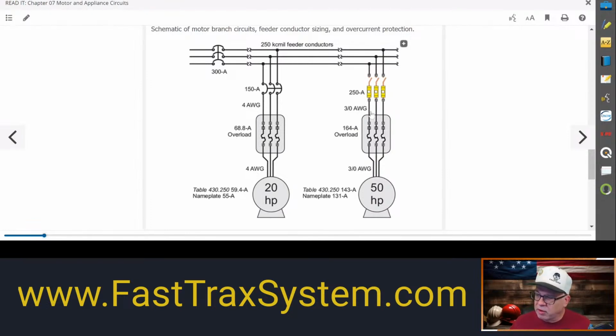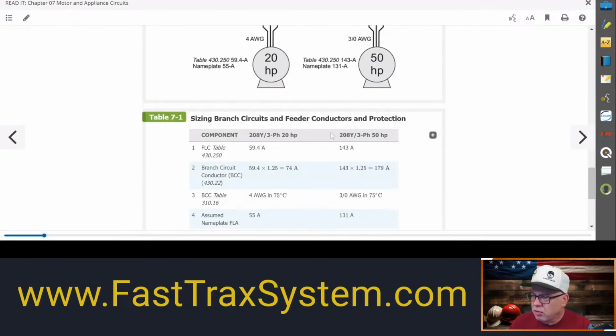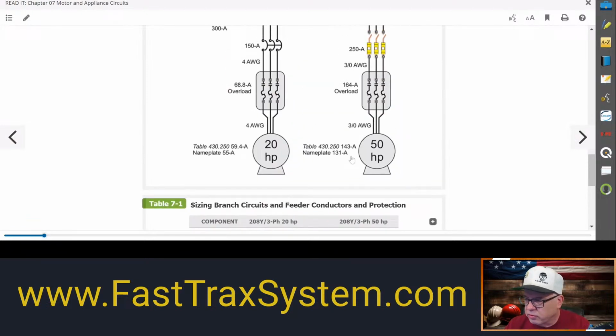Now, sizing the overloads, same concept here. We assume the same thing as before, the 125%. The nameplate is 131, and we do that times 1.25, and that is 163.75. We're rounding 0.75 up to 164, so we need overloads that are 164 amp overloads.